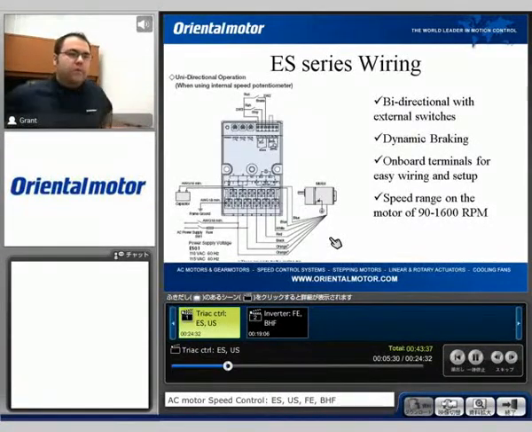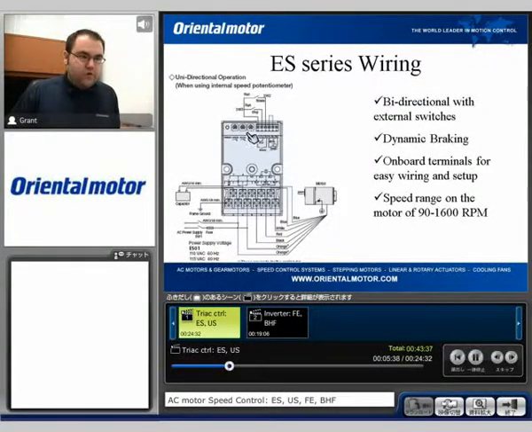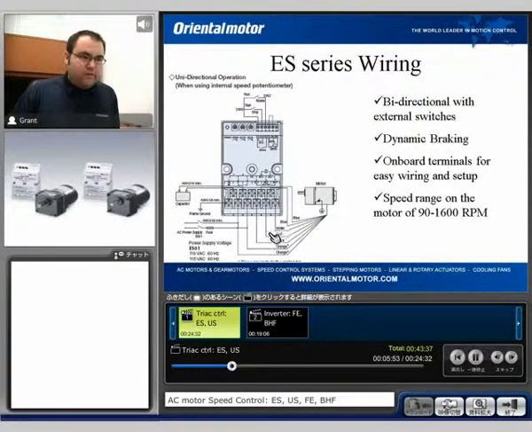This is a typical wiring diagram of an ES speed controller. Up at the top is the control signal circuit for the entire system. We have a normally open switch to control run and stop, and a normally open switch to control run and brake. The motor is then wired to the terminals at the bottom of the unit, as well as the capacitor, and then, of course, the input voltage.